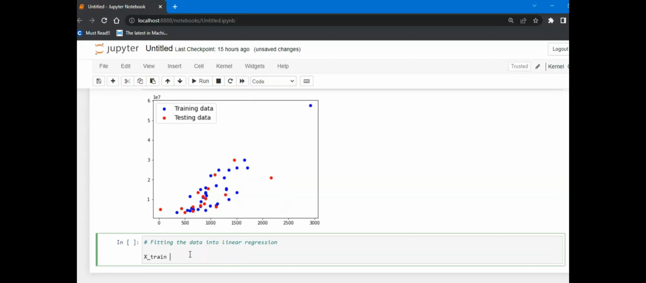Before fitting the data, we need to make sure that we have converted or reshaped the data. Otherwise, it will show an issue while fitting the data. So we'll reshape it.